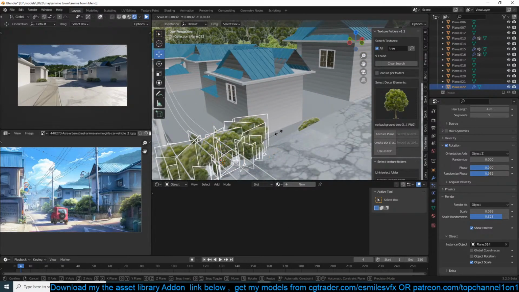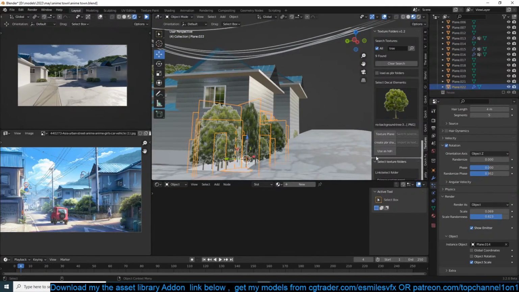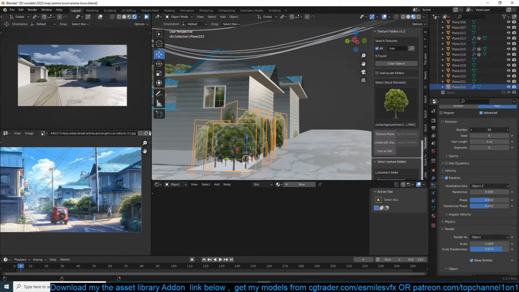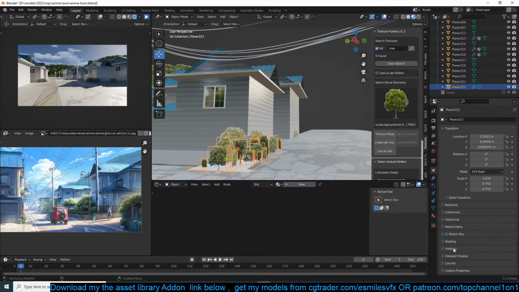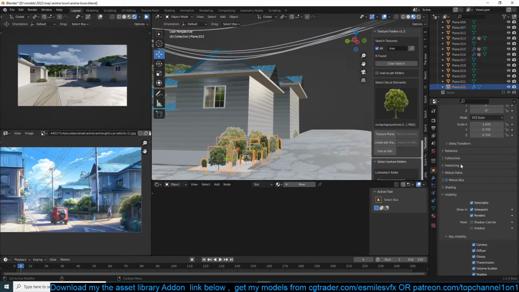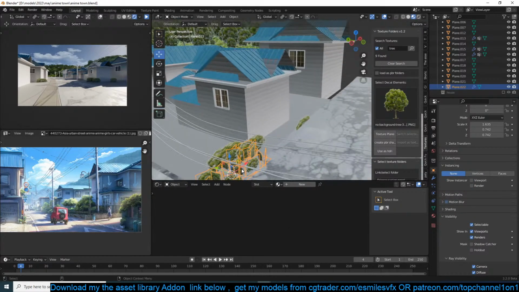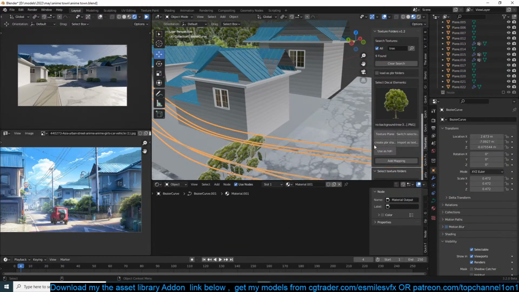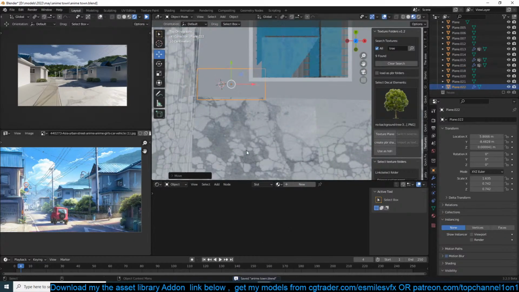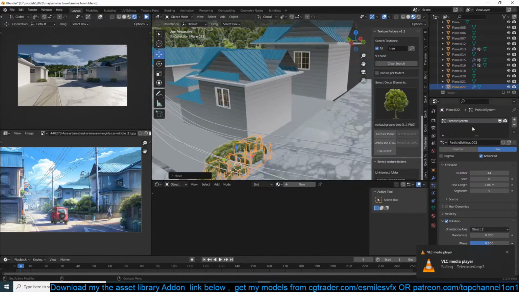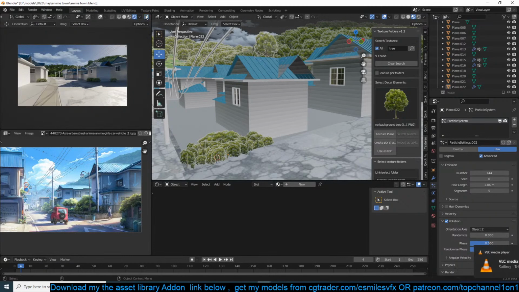Yeah, so we want to have some sort of bush here, fake bush. Let's see how that looks. Yeah, I think it looks good.